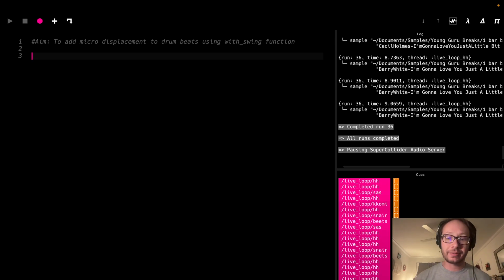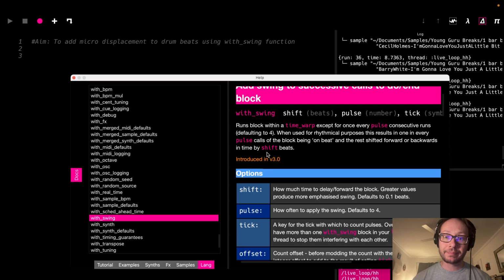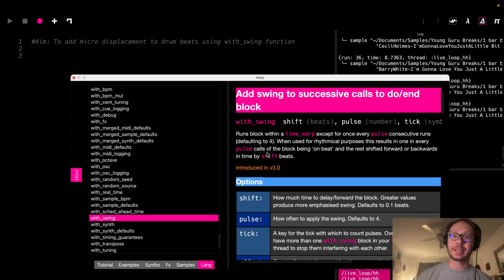So the first thing we're going to do is take a look at the with_swing function, which I have here in the documentation. With_swing basically takes a pulse or some kind of tick that we have going on and just shifts it a little bit. If we look here, the shift is one of the arguments and it defaults to 0.1 beats.